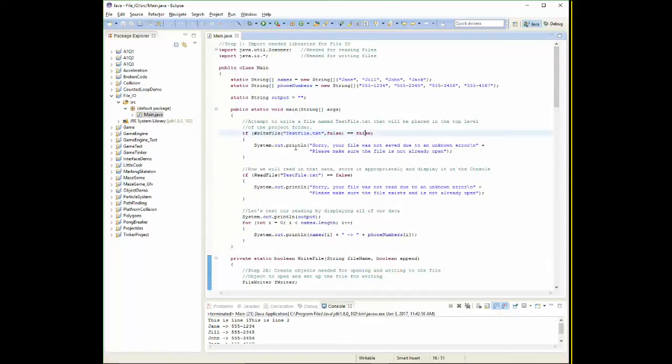If it returns a false, it's going to output the line, sorry, your file was not saved due to an unknown error. Please make sure the file is not already open. Chances are if you're writing to a file, the only reason it's not going to write to a file is that the file is already opened by another program, and maybe it's being read in or something along those lines. So that would definitely cause an error.